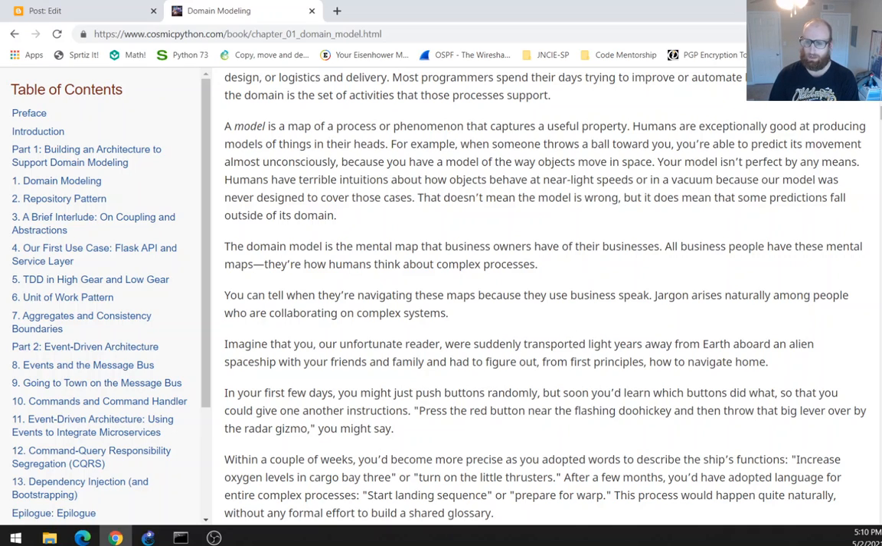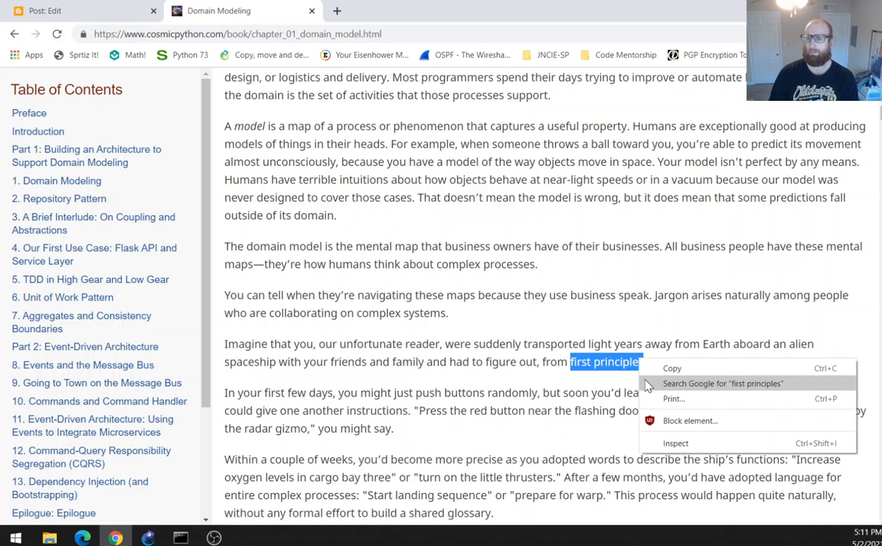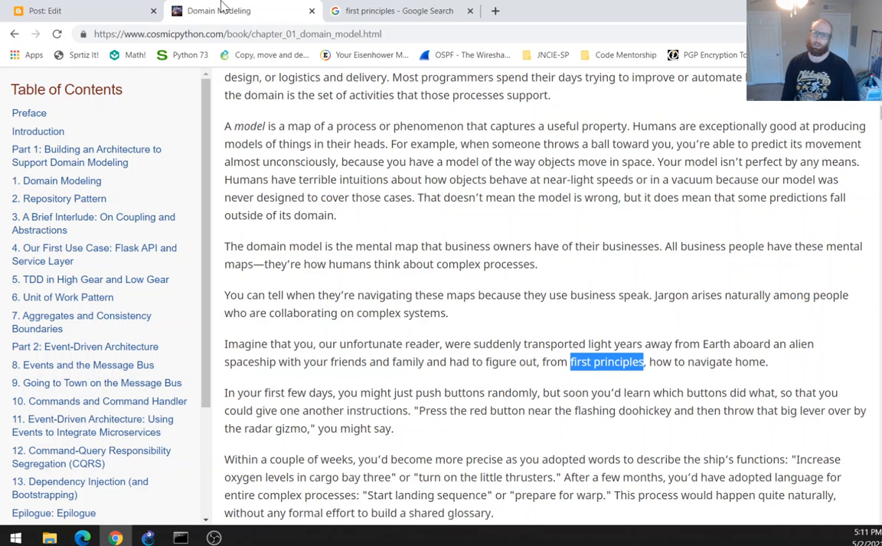So first principles, they didn't give a definition for that. I'm going to give my own definition without looking it up and then see how it is different from what the official Wikipedia or whatever I find defines it. So my own definition of first principles without looking it up is basically the most basic and simple and true thing you can say that doesn't depend on anything else being true.